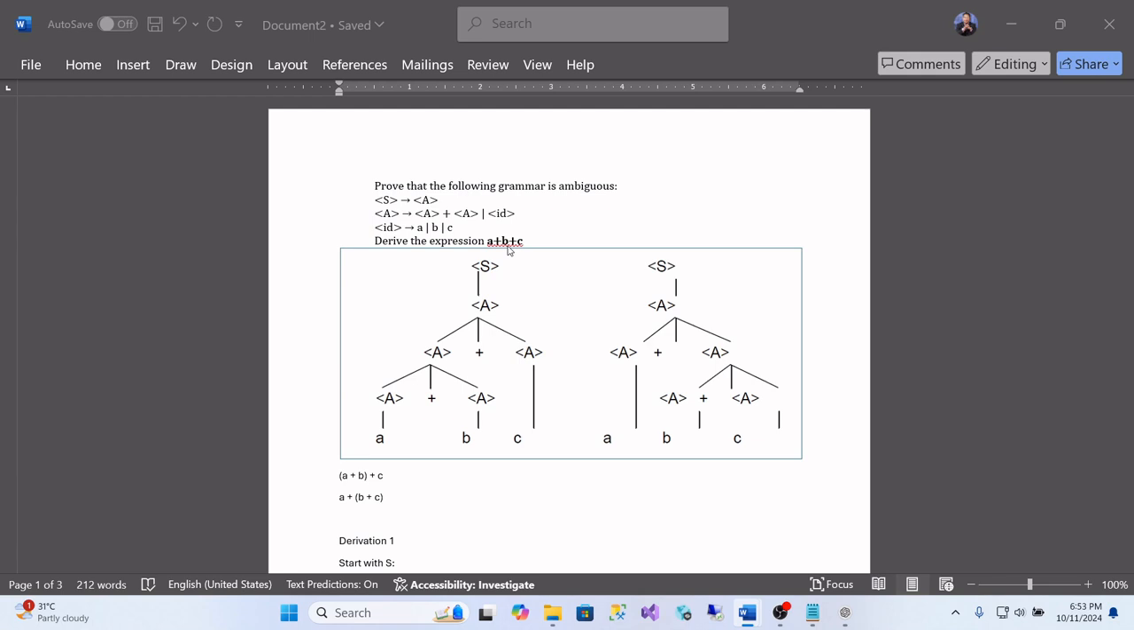Therefore, I conclude that the original grammar is ambiguous because the expression a plus B plus C can be derived in two different ways, resulting in two distinct parse trees. That's it.